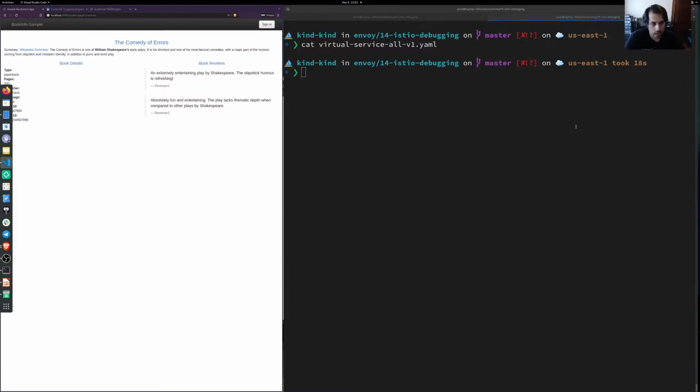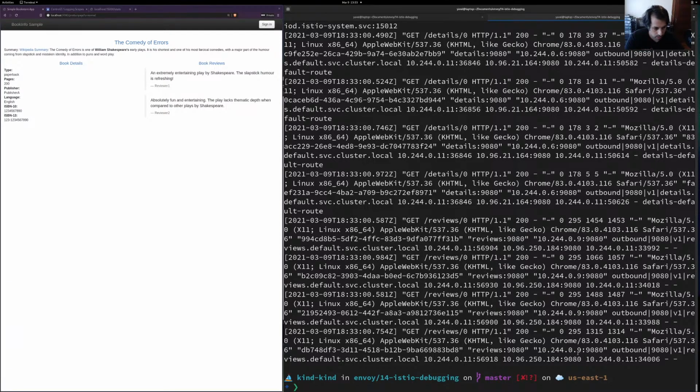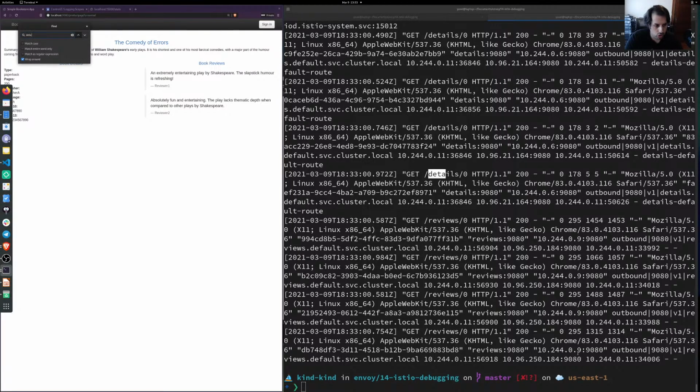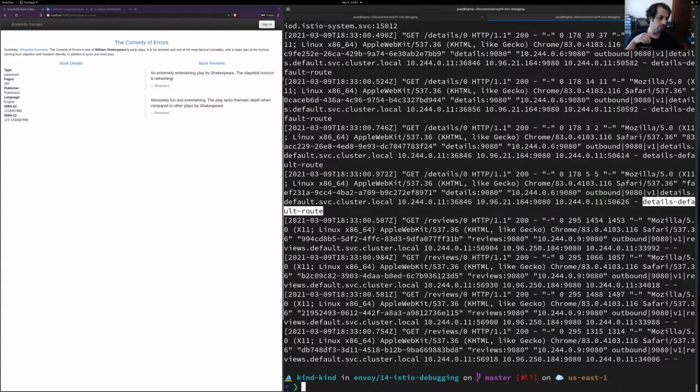So let's look at the logs of a pod that accesses the details. And this is the product page pod, right? So if we look at the Istio proxy container inside the product page, what we will see, and let me just do a quick search. Here we go. You can see a log line for details, and the last element of the line is the route name. And you can see that my details default route indeed hit, right? So this is exactly the route name I gave it in the virtual service. So that's a way to know and debug if and when your routes are hitting.